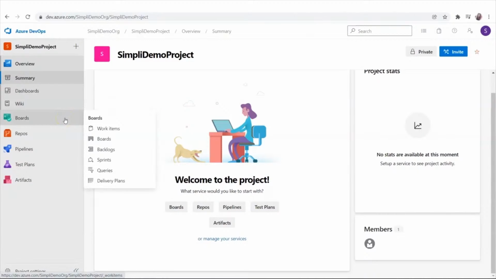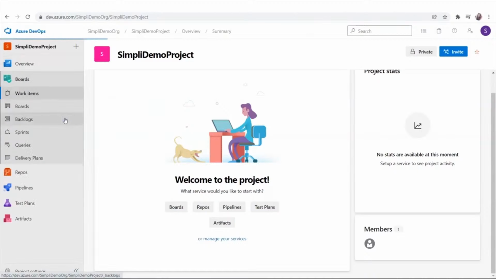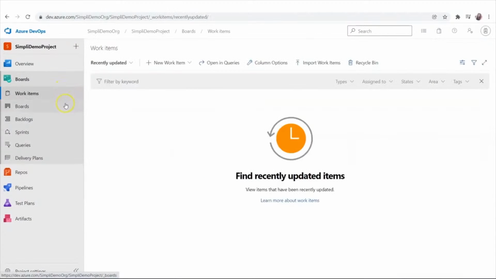So first one is boards. As we click on boards, you can see multiple options: your work items, boards, backlogs, sprints, queries, delivery plans. Here you can see it is all empty as we haven't added any service or worked on a project yet. So let's just click on new work item. So here you can see one is epic, issue, and task.